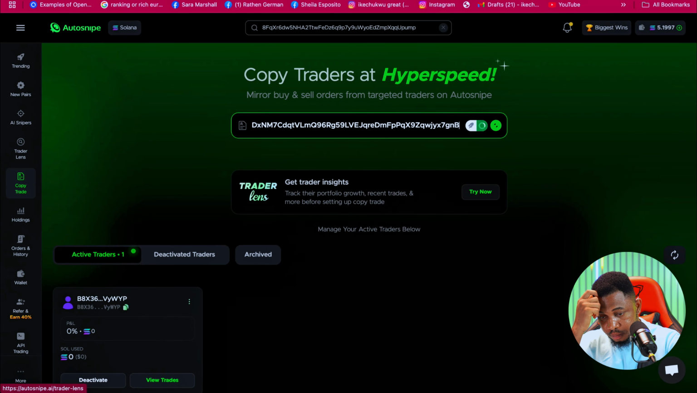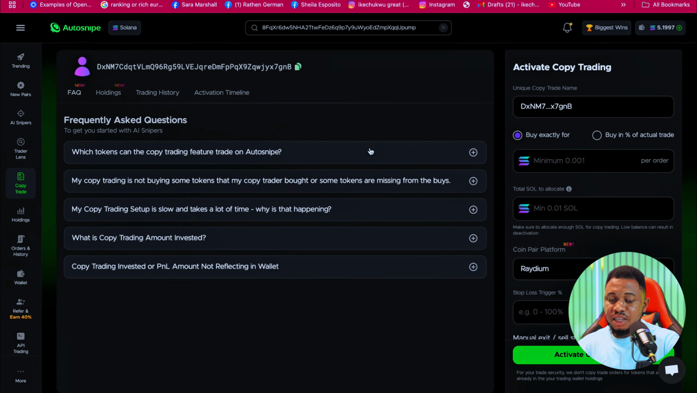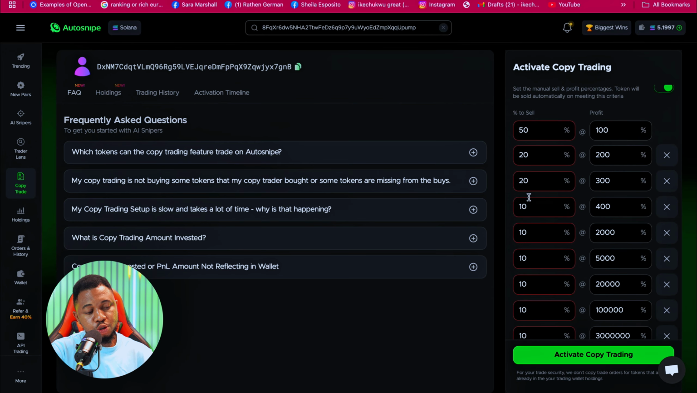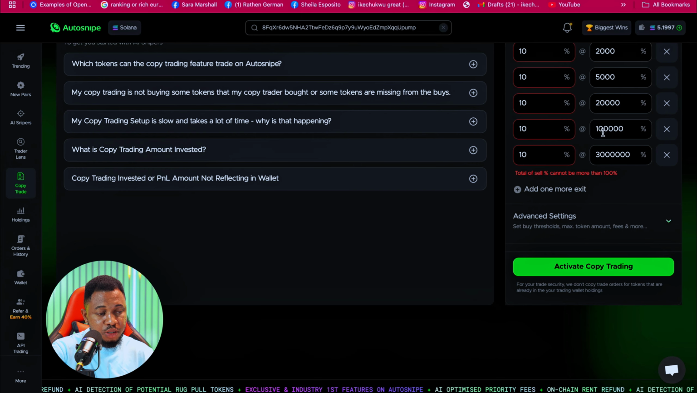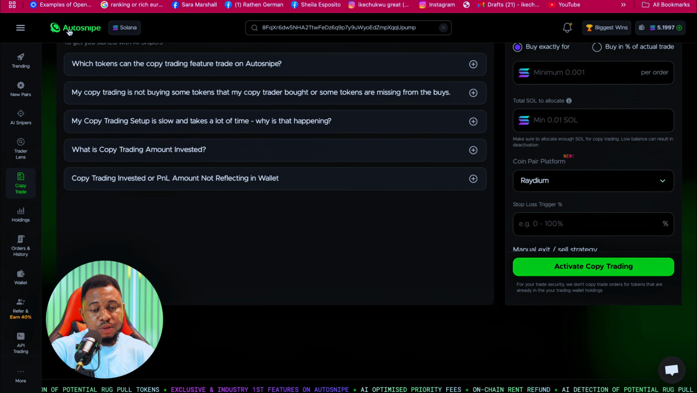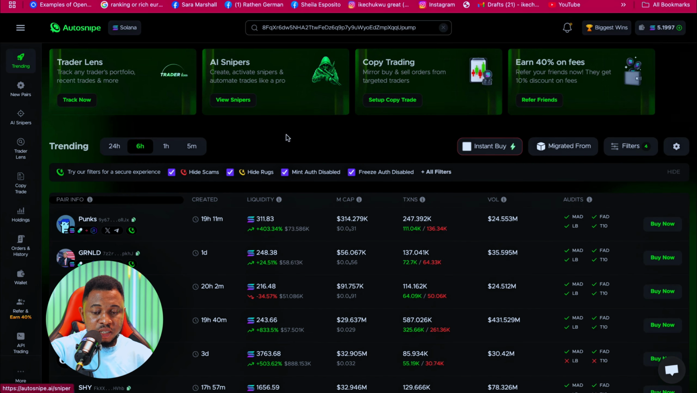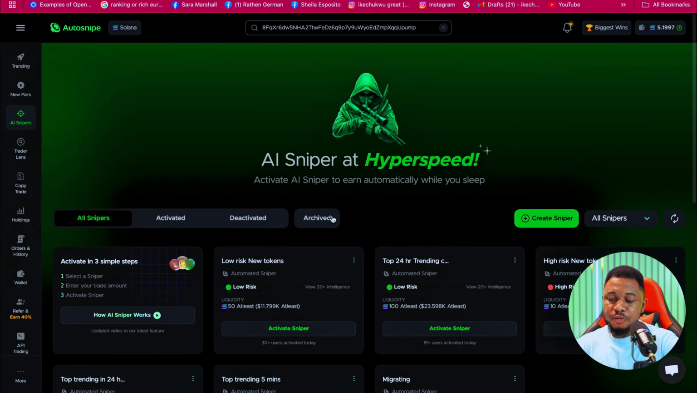Click on enter. This is after you've actually analyzed that the wallet is very good and is good for tracking. Then you can go ahead and set the parameters, buy amount. This is the same thing I just showed you a few seconds ago. So just set all of that, and then you start copying his trade right away. So that is how it actually works. So let's go back, and the final part I want to show you in this video is AI Sniper. So this is one of the things I actually like a lot that helps me trade whether I'm online or offline.